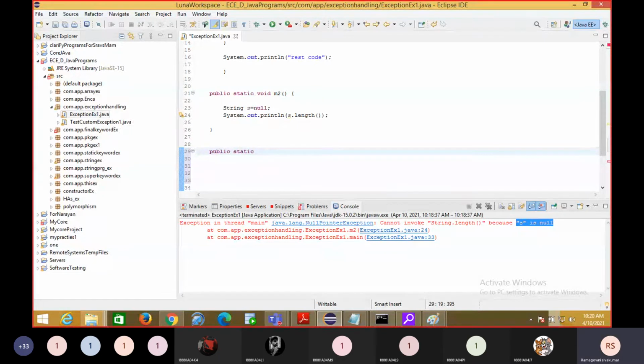Static number format exception example. Number format. No need to return anything here. When can I get number format exception?